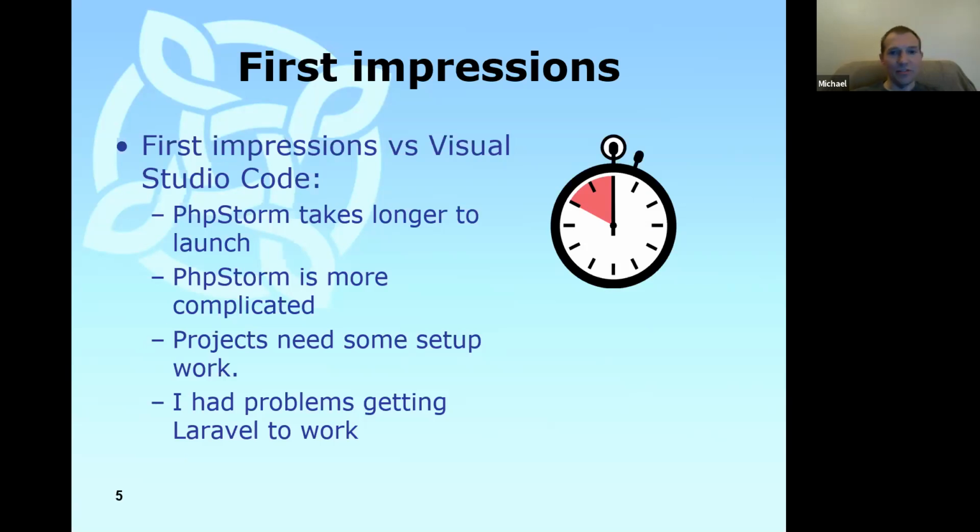The first impressions I had for PhpStorm, one of the noticeable differences is the time it takes to launch. And I'll come on to that in a bit more detail later. PhpStorm, as I said, is an integrated development environment. It's an IDE. So by its nature, it is more complicated than code editing. It's got debugging, there's a database built in, there's version control, all in one package. Each project also needs to be set up on its own with its choice, for example, of PHP version.